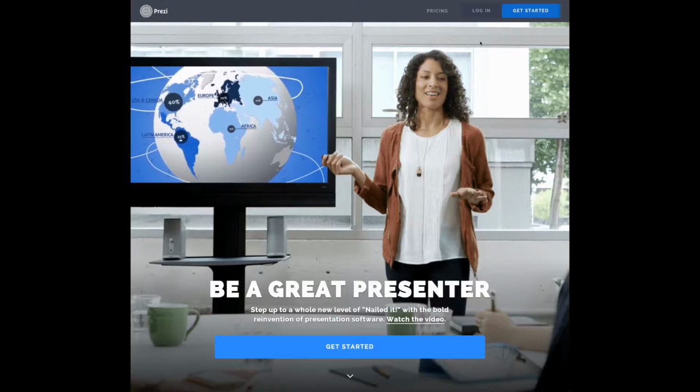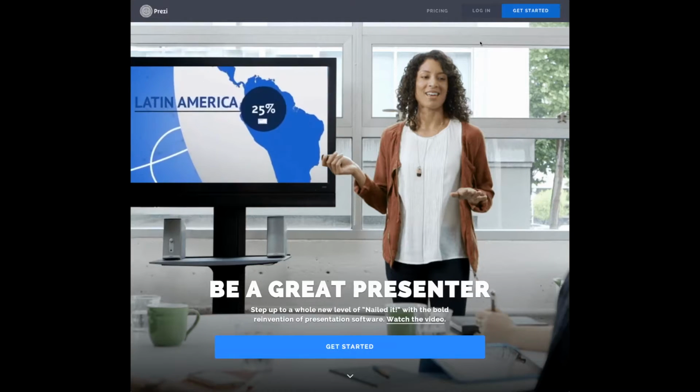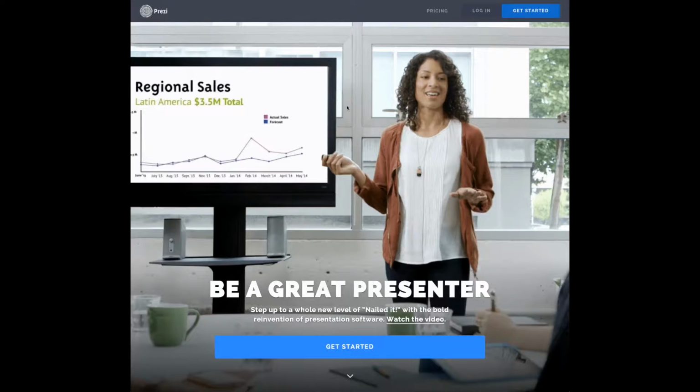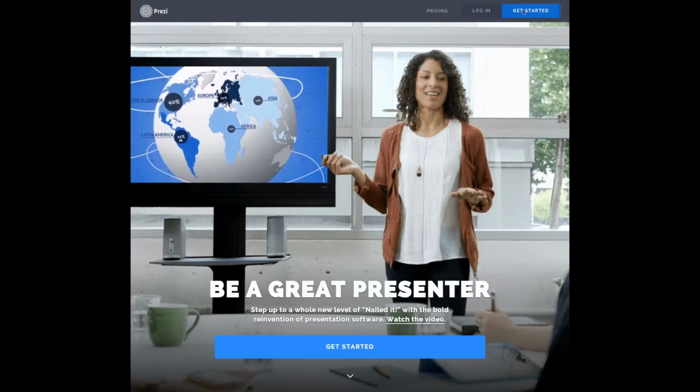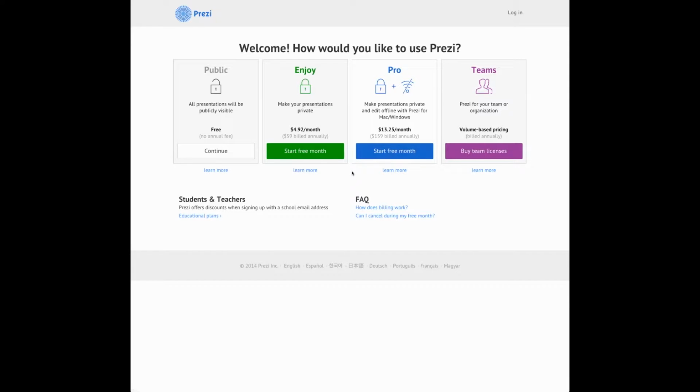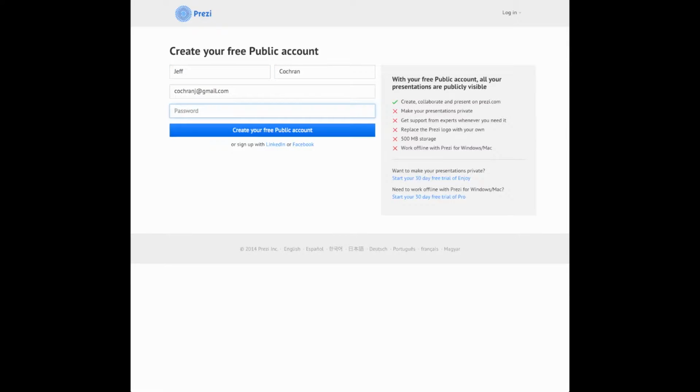So to get started with Prezi, it is prezi.com. You can type that in your address bar and you should pop up with a page that looks very similar to this. We're going to go ahead and click in the top right corner that says Get Started, which will bring up a page that asks us about different pricing and different levels of Prezi. We're going to use public. So we're going to go ahead on the very left here, we'll click continue. You'll put in your information and you'll click create your free public account.